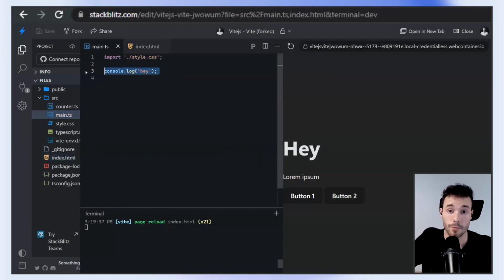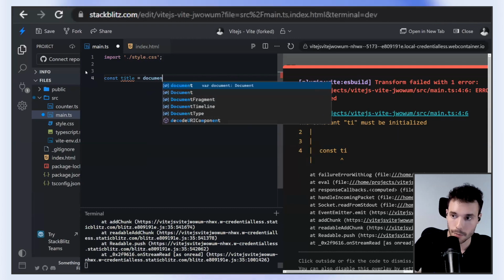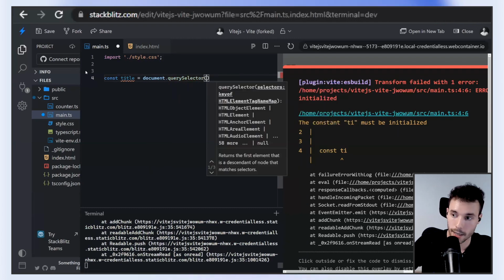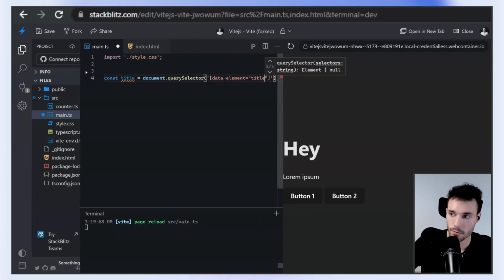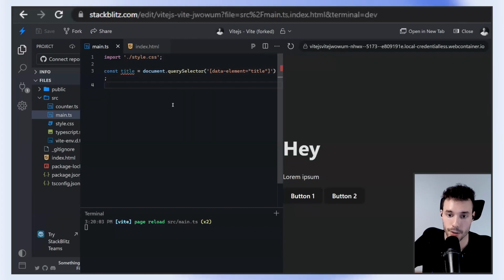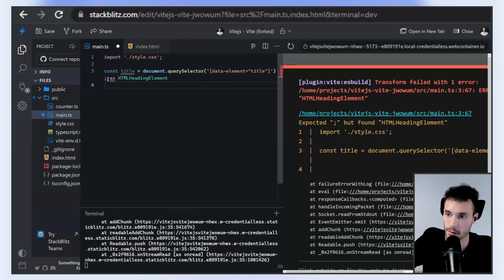Cool. So first of all, when you're using JavaScript and you need to interact with an element, you have to first query that element. You have to get a reference to the object in the DOM. So we're going to do that. We're going to say title. It's going to be document.querySelector and just data element equals to title, like this. Okay, this would be the first query that we have. This is going to be heading element, like that.